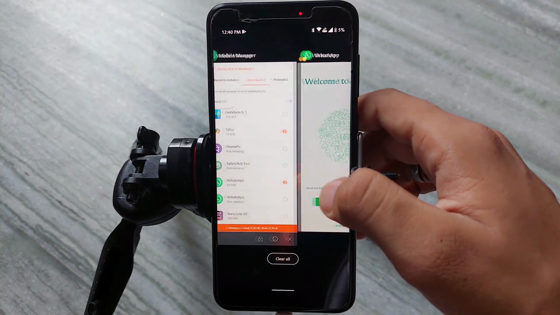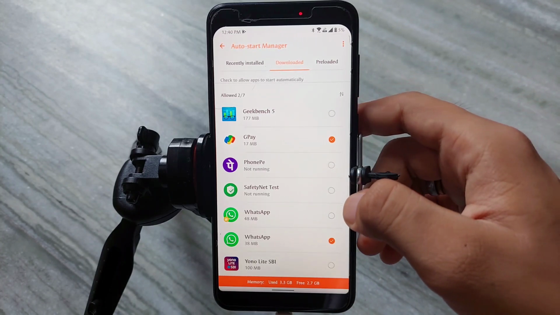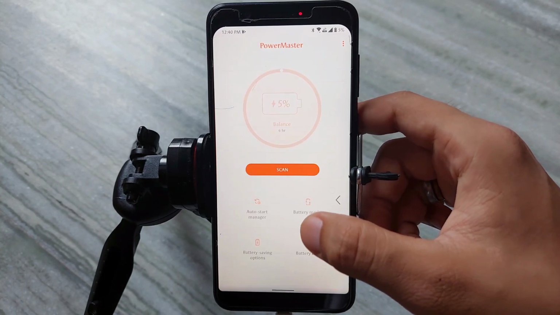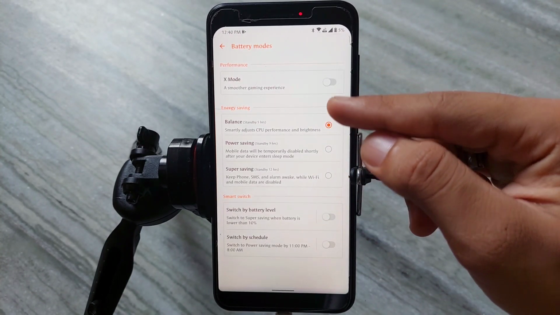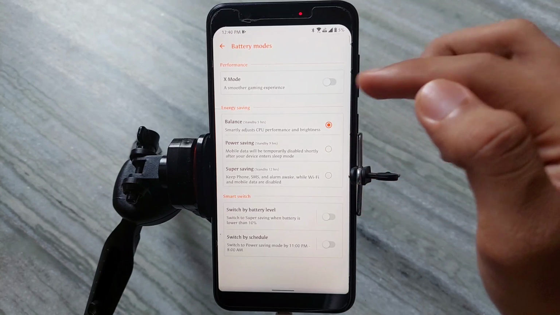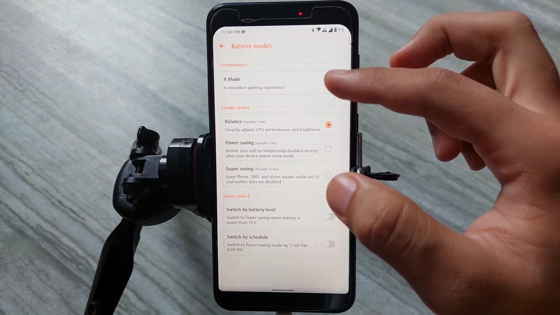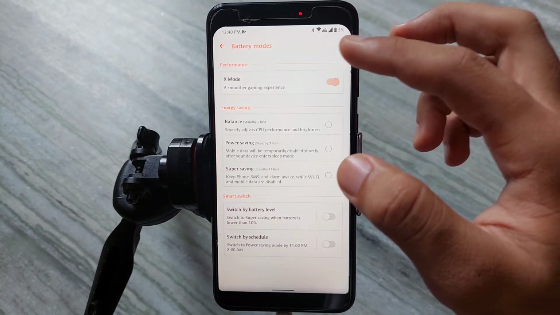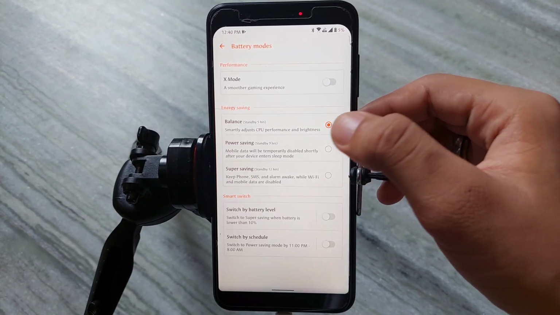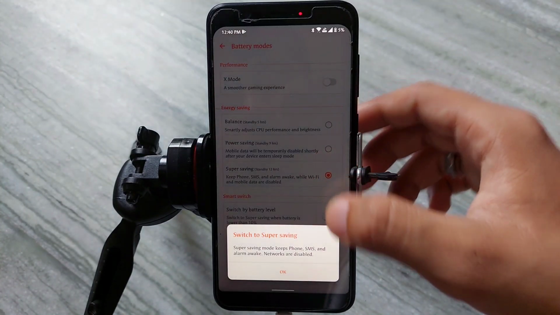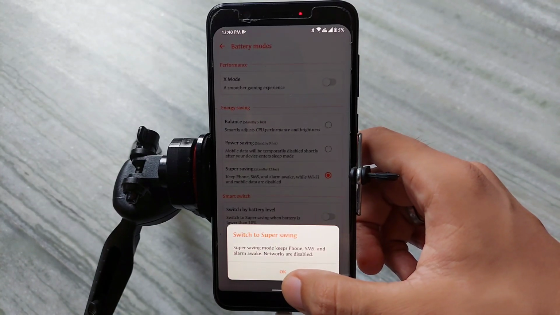Now let's talk about the battery options. You can set the apps which will automatically start when you boot your device, and you can also stop the apps which you don't want. Now let's talk about battery modes. You will get 3 options like balance, power saving and super saving. If you want to use X mode, you will get this, and then these options will not work. So you can switch to X mode when you are gaming, so this option is by default disabled. You can use balance or super saving mode, and you'll get like this. Super saving mode will keep phone, SMS and alarm awake, but network are disabled.